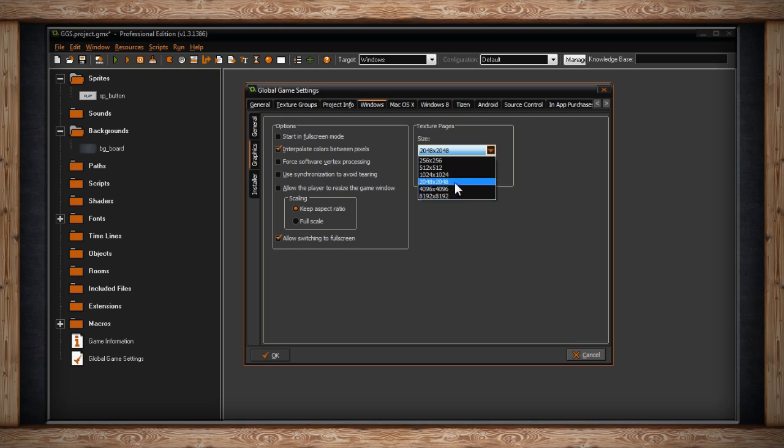Going smaller is actually a great idea for mobile devices, as the screen is smaller and your graphics may end up being smaller as well. In fact, most mobile devices require you to have smaller texture pages anyway. But for Windows, and for most other devices, 2048 by 2048 is a perfectly suitable texture page size.